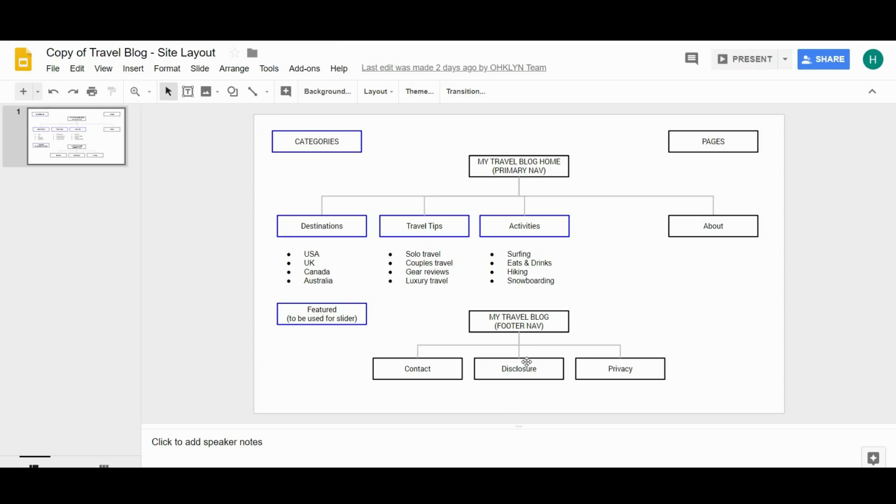Similarly, we'll use 3 top-level categories to group all of our blog posts. These are destinations, travel tips, and activities with 4 subcategories under each category. We'll also create a 4th top-level category called Featured, which we'll use to select the posts we want to feature in our slider, but won't be included in our navigation menu. Obviously, make these unique to you, or model them off another blog that you think does this well. You can have as many or as few as you like, and these can evolve over time.